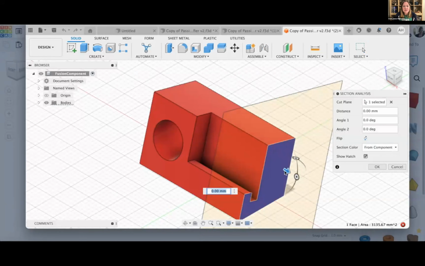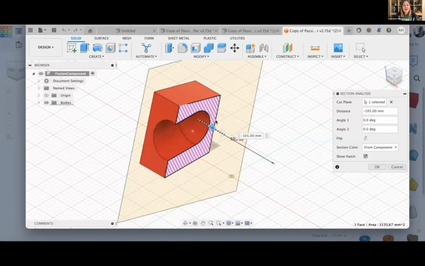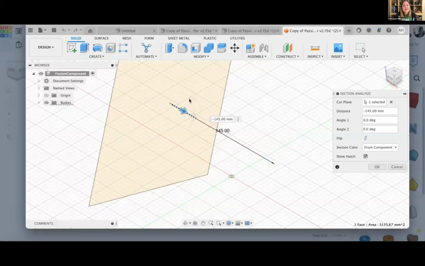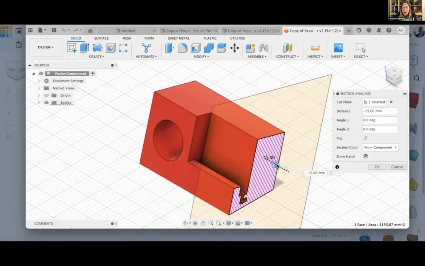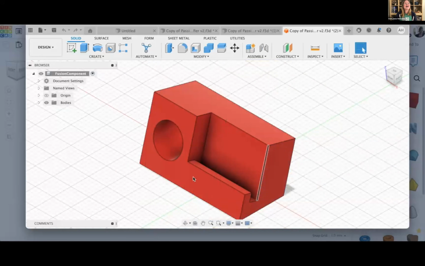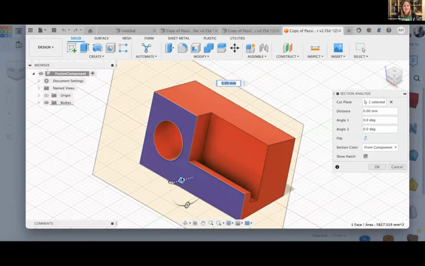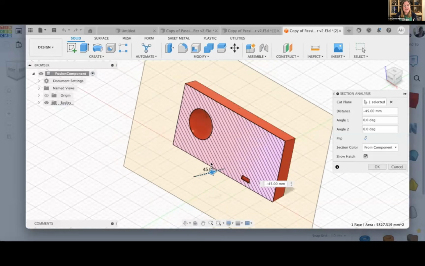And I just went into inspect, and then I went into section analysis, and see how easy it is now to see what's inside my speaker. I was kind of awkwardly fumbling around in Tinkercad with this. So this is very satisfying for me, to be able to check what was inside the design by using this cross-section analysis. So you can do it on different surfaces.